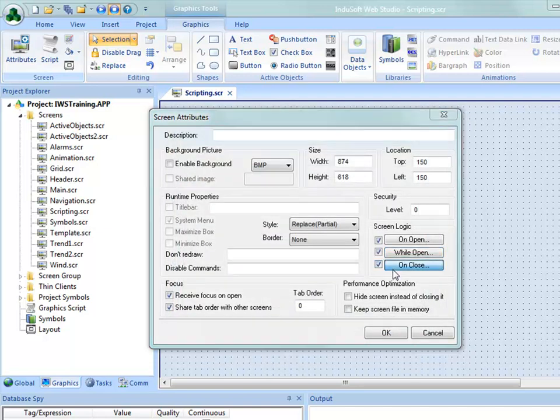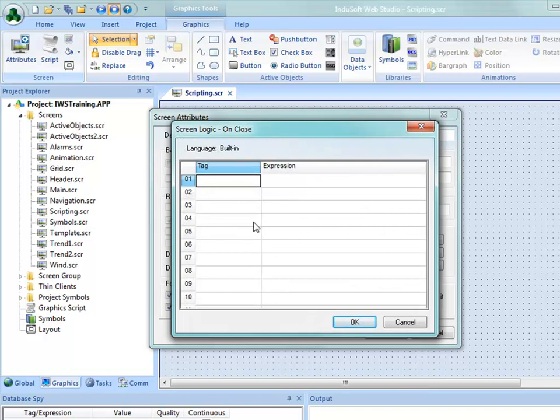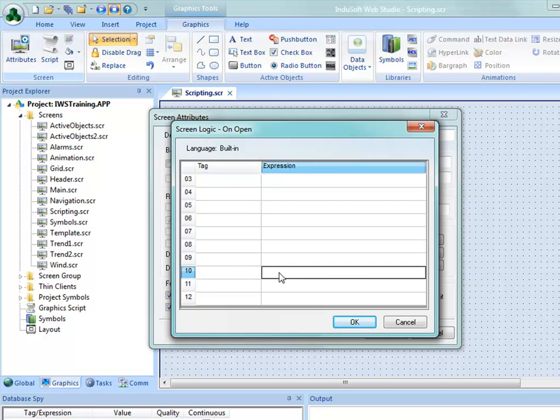And then thirdly, on close, this logic will be executed when the screen is closed, or before the screen is closed, while it's closing. On any of these, by default there's 12 of these rows. If you need more than these 12, what you can do is set a command or a tag in here that would be used in the execution field of a math worksheet, and then you have the 32,000 rows within the math worksheet that you could then use. So you have quite a bit of functionality there just by chaining these together if you needed to.